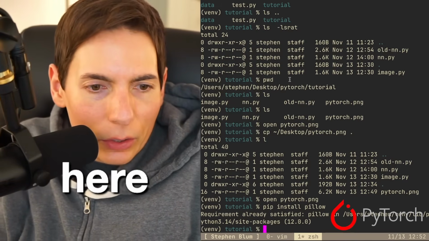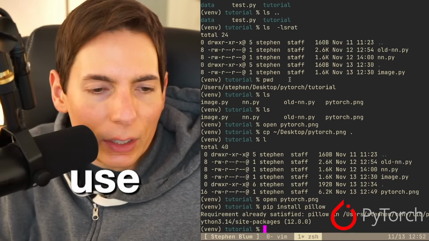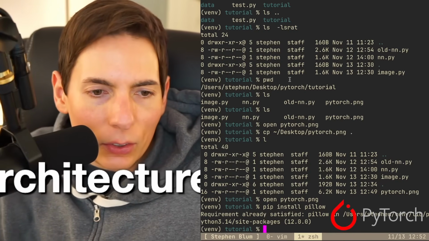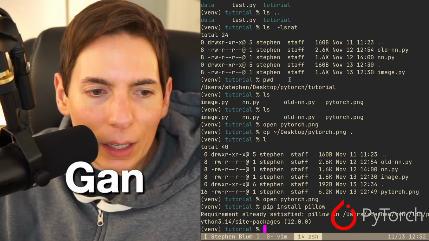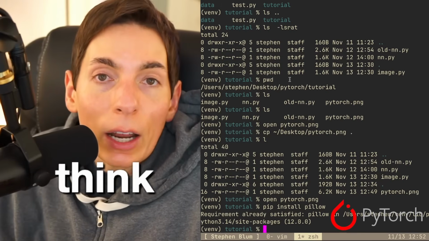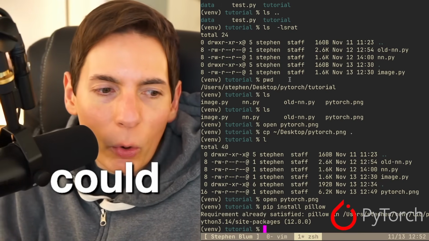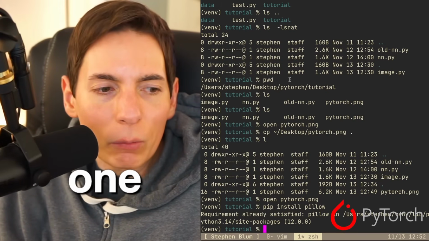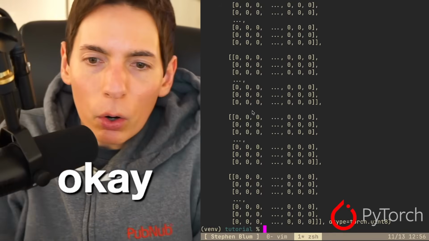Let's see here. Hey, I think you should use some CNN-based architectures. DCGAN will be a good example. I think that would actually be a lot of fun if we could. We're going to try to keep it simple for this one, and then we'll get into the more advanced.